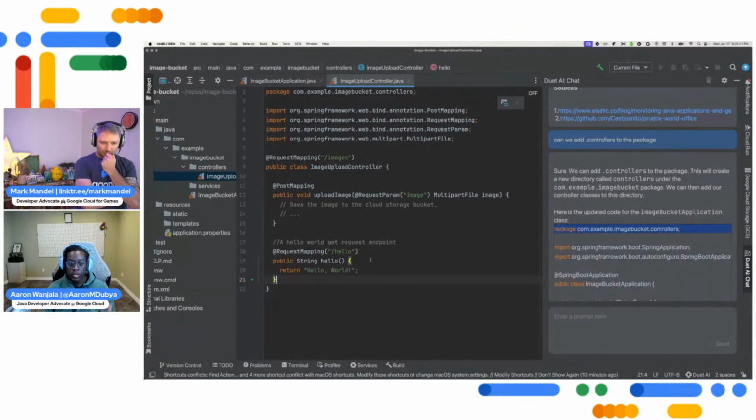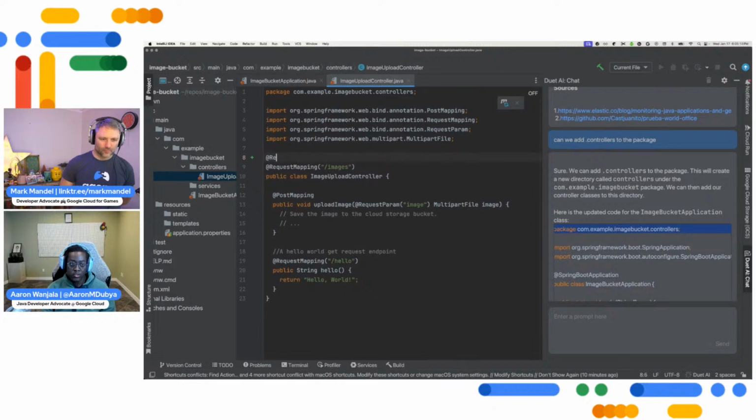I wanted a sign of life, just to make sure that the controller is properly configured, that the path is right here. Oh, you know what? One thing that is missing: the request mapping is the correct annotation, but I also need REST controller to tell Spring that this bean is a controller. I note that in your original prompt, you just said, "Give me a controller." Should you have been more specific? Probably should have said REST controller, because there are other implementations that wouldn't use that annotation.